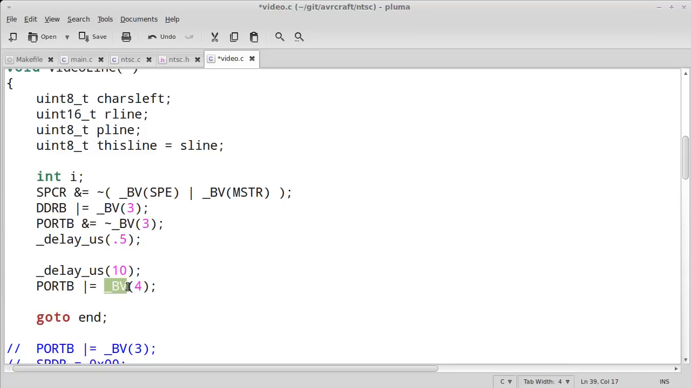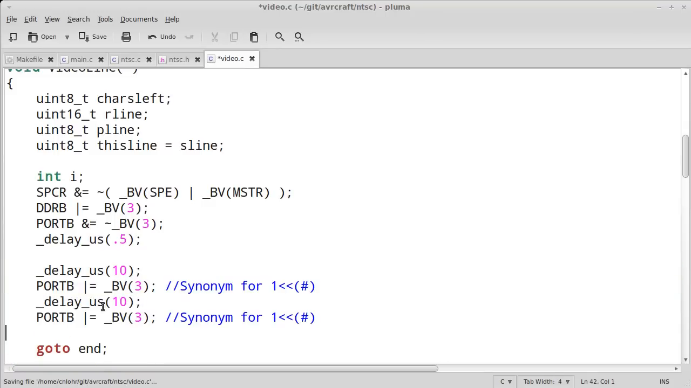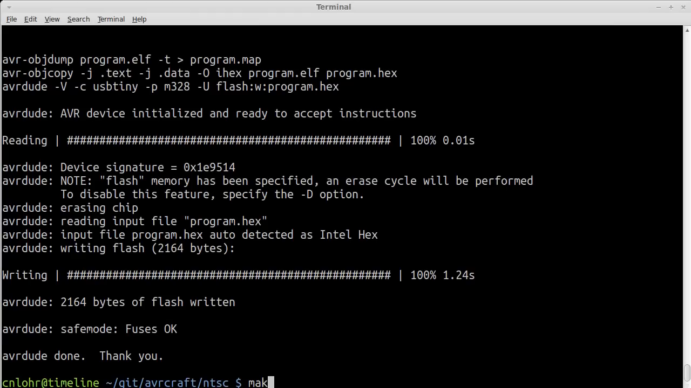A little side bit here, BV actually is a synonym for 1, then move over the number. So what that does, it'll set the bit number 4, actually it should be bit number 3, of port B to be high. So that'll make it white. Let's also wait 10 more microseconds, and then turn it back to off. So OR equals means bitwise OR this to be 1, and then we can also bitwise AND it to be 0. So what we should have, if we make this, is a little white bar in the middle of the screen. Okay, well, maybe not the middle, but it's a white bar.